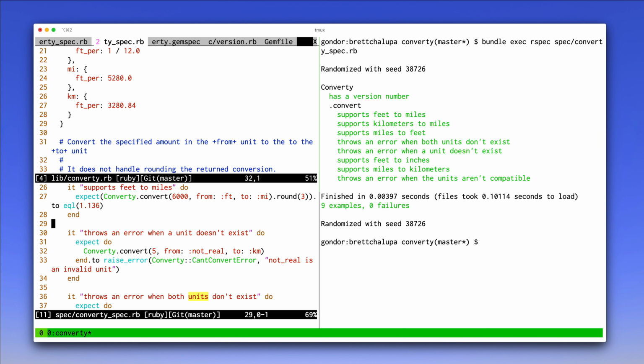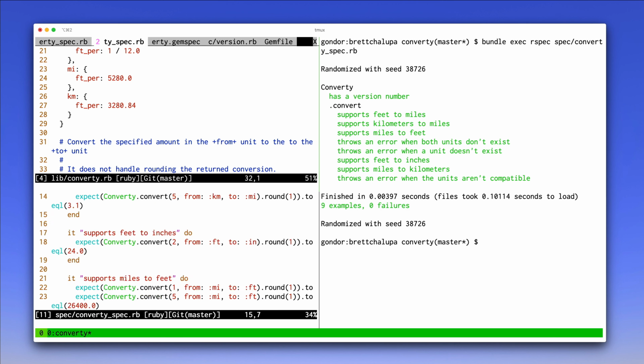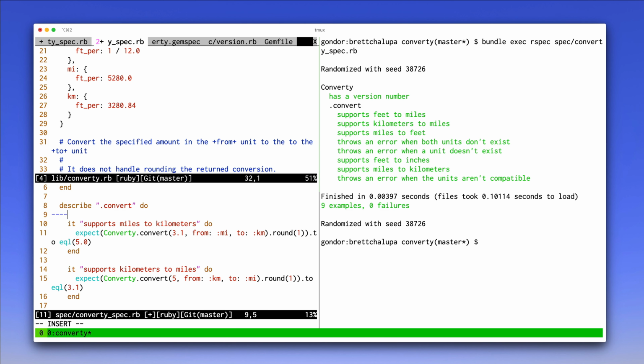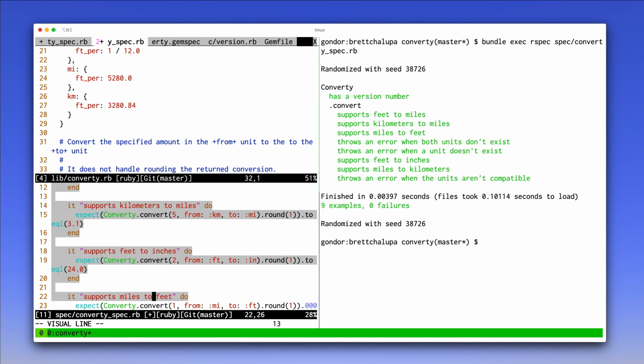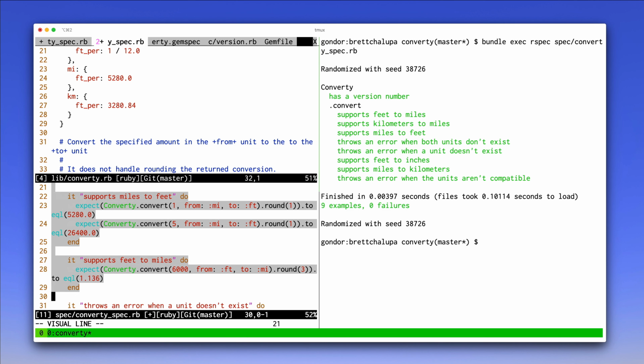So let's start with a test, as always. I think a nice thing to do would be to context and say, or maybe we'll just describe the different ways of converting. So for this, we'll say distance. So convert, we're describing distance.